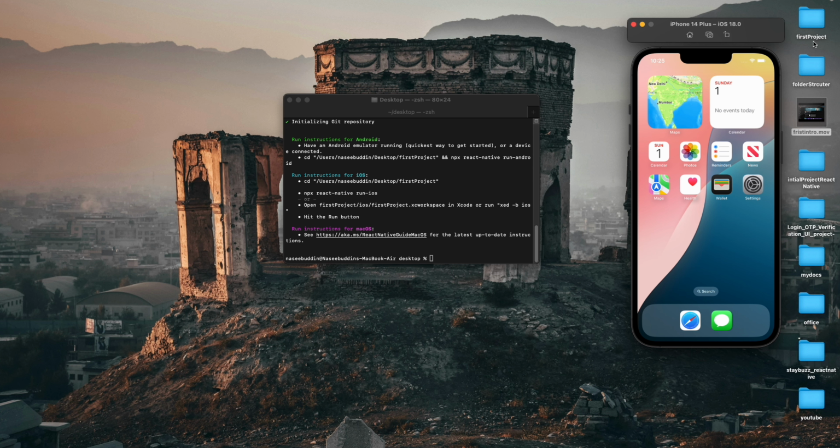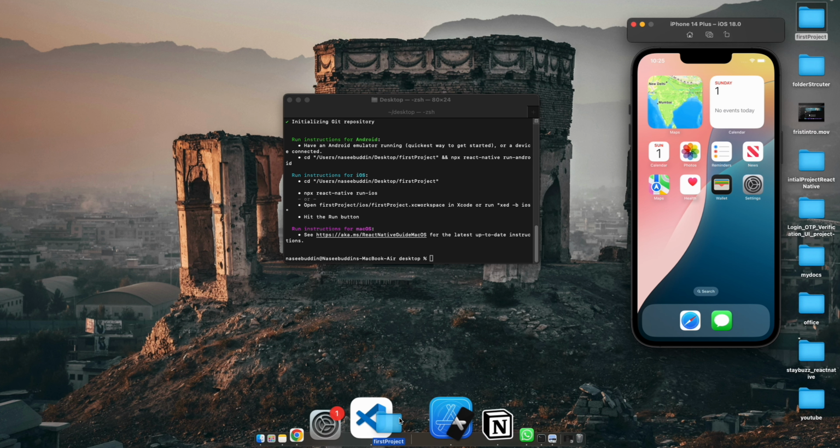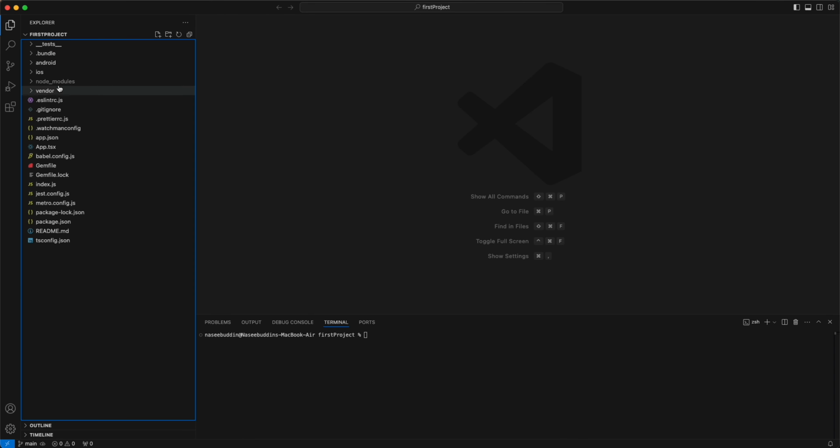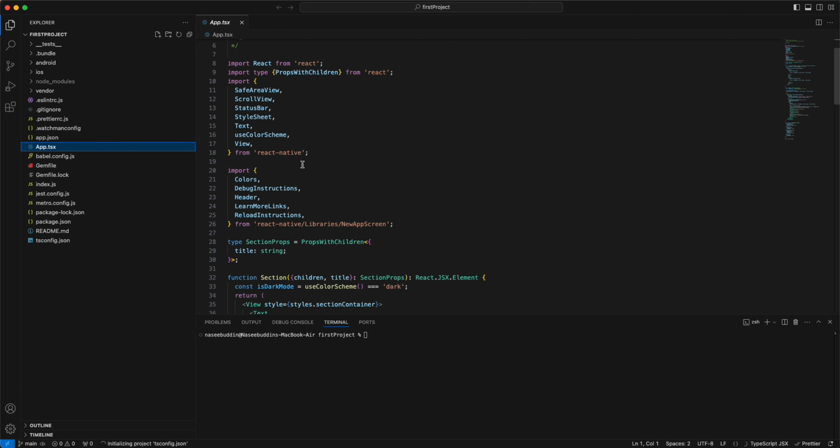Now we are going to open the project. So this is my project. Just open and paste it in your Visual Studio. And this is my project. And we have an Android folder, iOS folder, and node_modules, and also the App.tsx file. So my app will be run from this file.